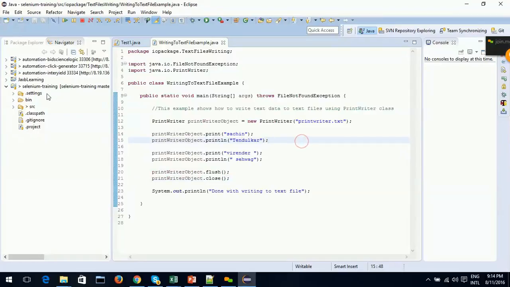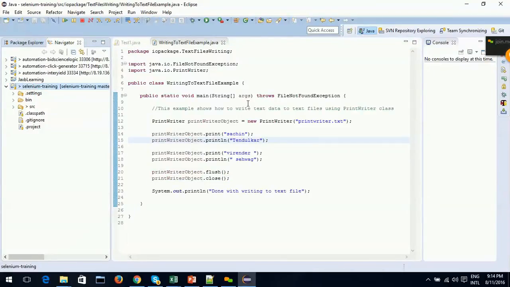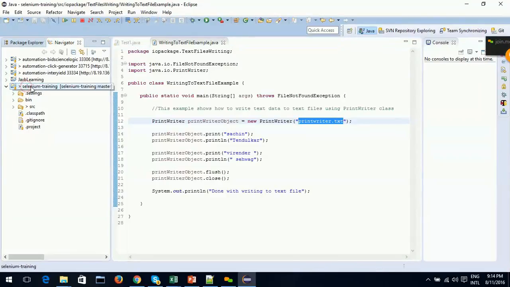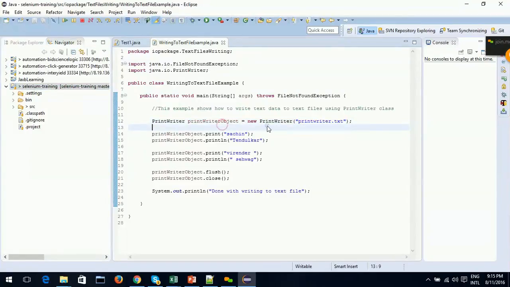Now see this, I just passed file name here, I did not give any path. That means this file will get created in the project's root folder, that is directly inside this project folder. Now I'll run this.